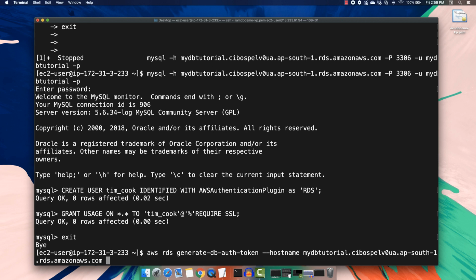I give a space, type in --port. Now the port that you use is 3306. I give a space. Then after that, I have to include the username, --username. Now this is the same username that we have created. That's Tim Cook. After that, I just type in --region. So this is in ap-south-1. That's Mumbai.